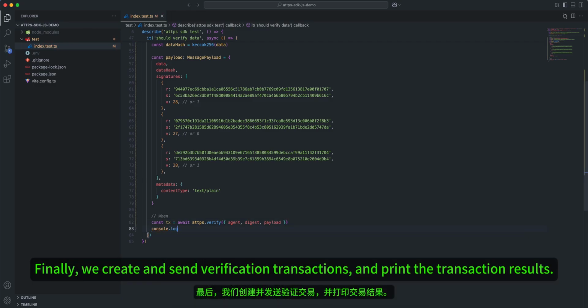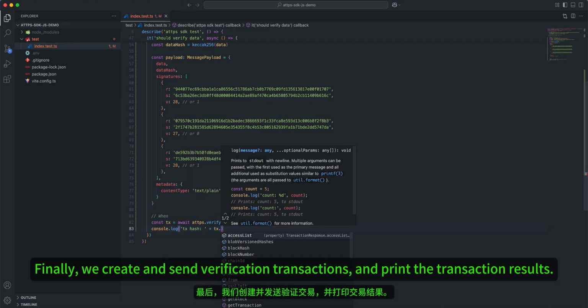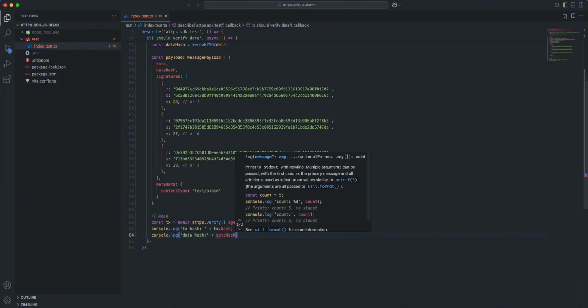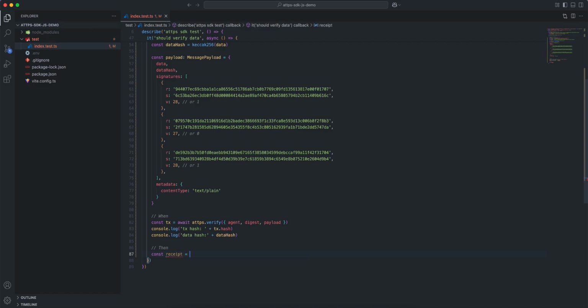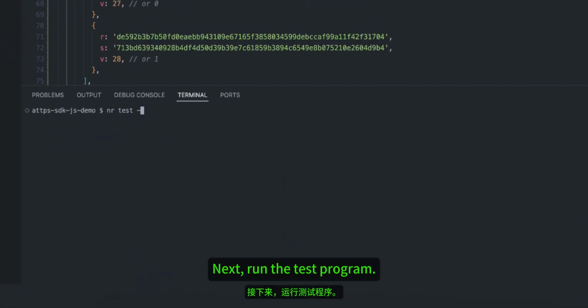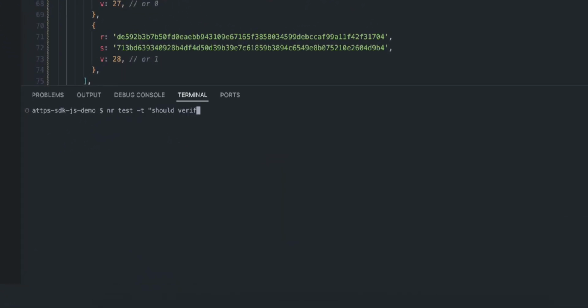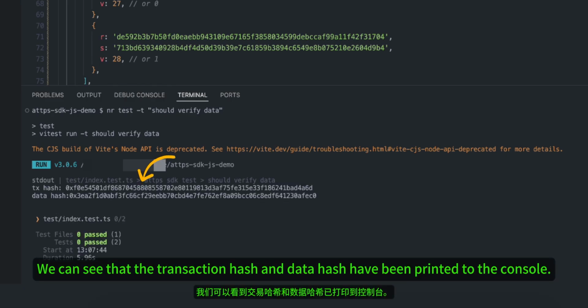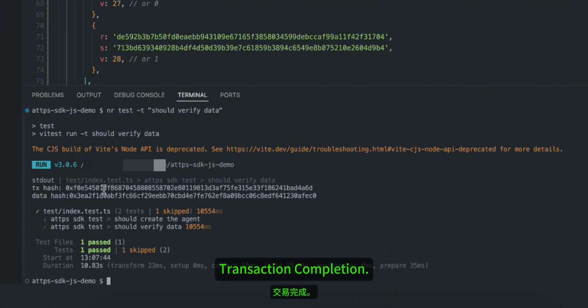Finally, we create and send verification transactions and print the transaction results. Next, run the test program. We can see that the transaction hash and data hash have been printed to the console. Transaction completion.